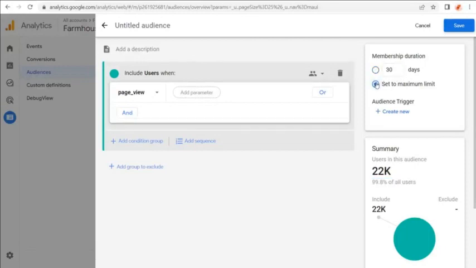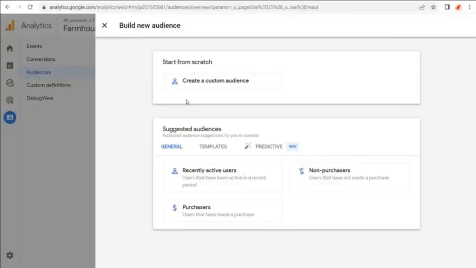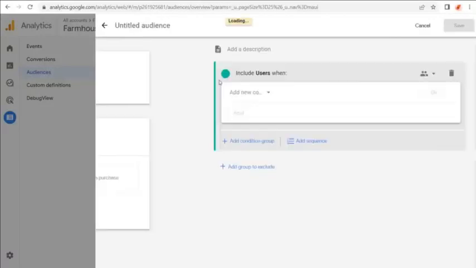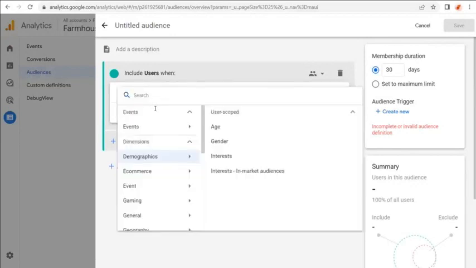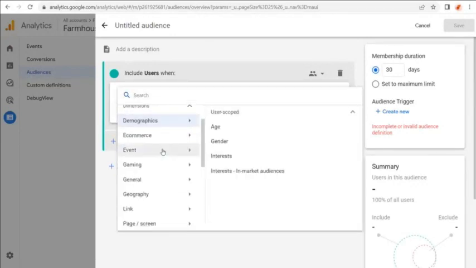You can also set this to the maximum limit, and that will basically give you the largest possible remarketing audience you can create for your website. So all you need to do is name your audience, add a description if you want to, and click on save, and that will create that new audience for you. Now you can also create a custom audience and say include users when, and use a couple different conditions here. So let's scroll down and just show some of these different examples. So e-commerce, you can see some different things here.